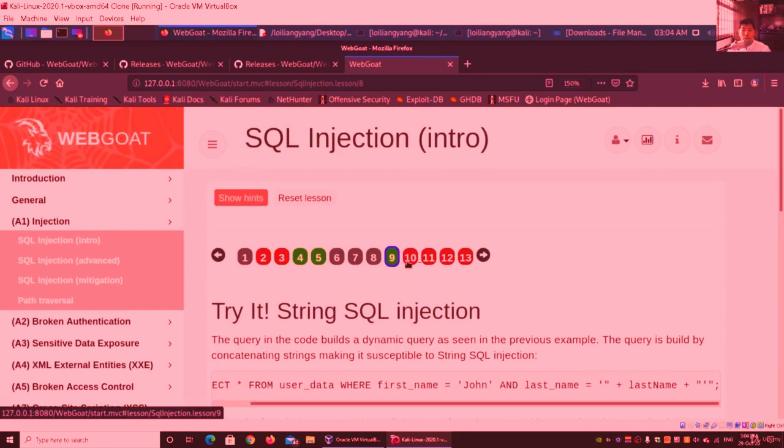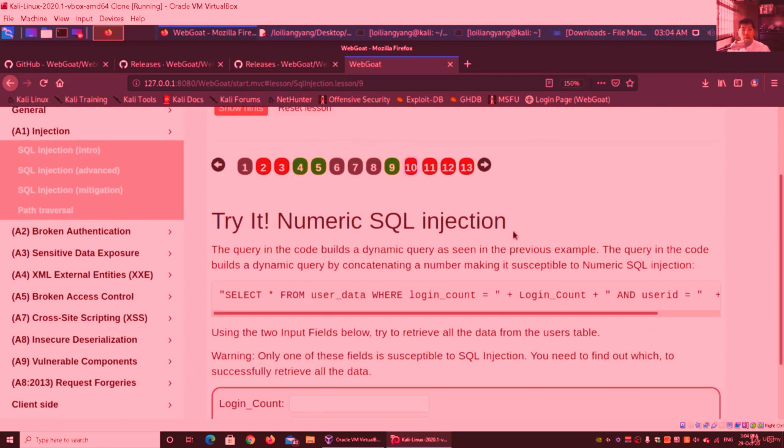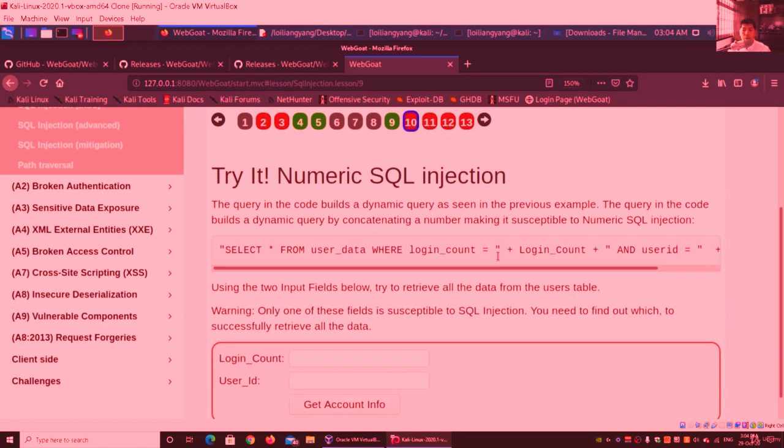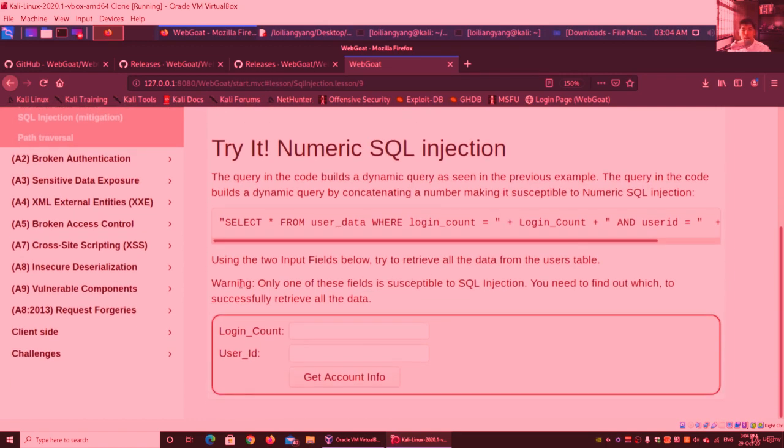So moving on to lesson number 10, okay? In lesson 10, we have numeric SQL injection. Okay, numeric SQL injection. In this case, it gives us a warning. So of course, the ultimate goal is to retrieve all the data from the users table, and with the warning, only one of these fields is susceptible to SQL injection. You need to find out which to successfully retrieve all the data.